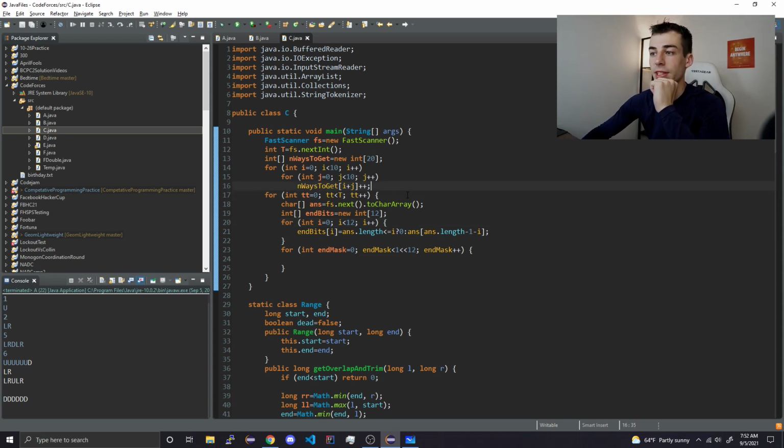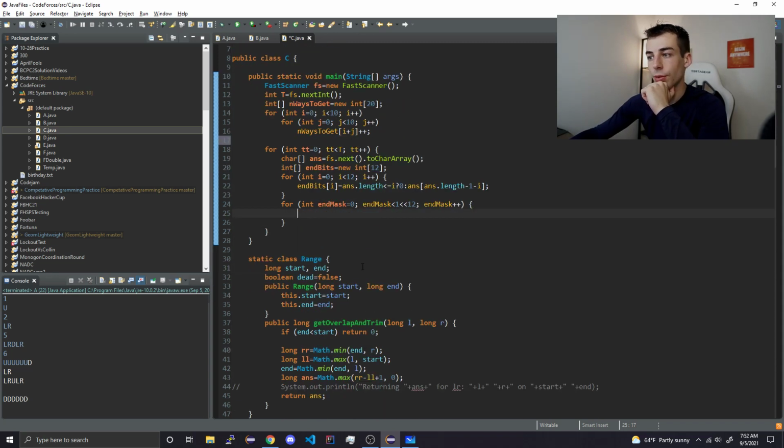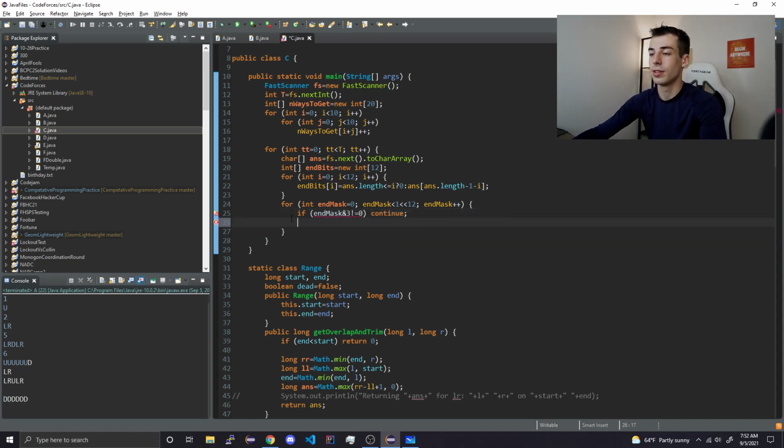So we have the number of ways to get all of the numbers 0 through 20. We really only need 0 through 18 probably, but that should be fine. Maybe 0 through 19. Okay, so then we know the end mask. So if end mask and 3 is not equal to 0, then continue. This is a bit silly because we might as well just only go to 2 to the 10, but this works.